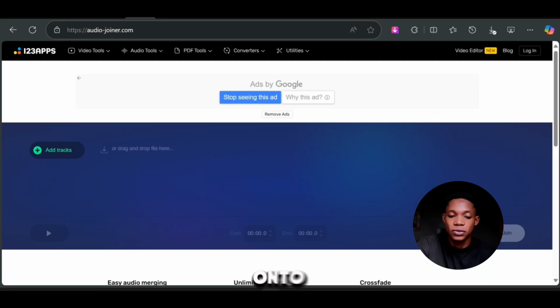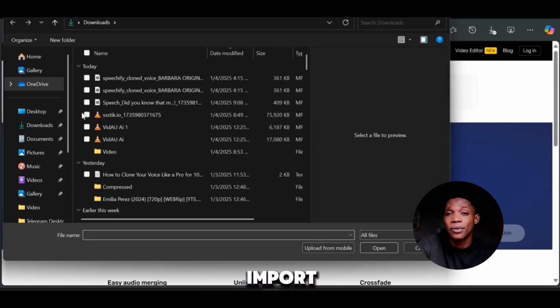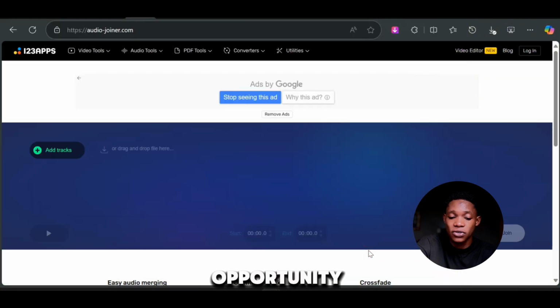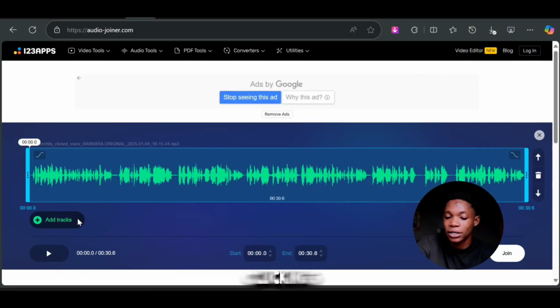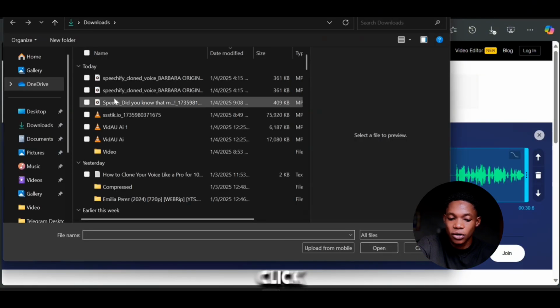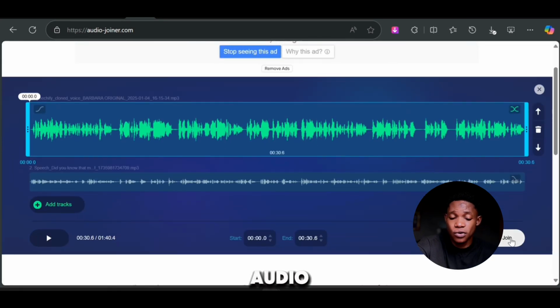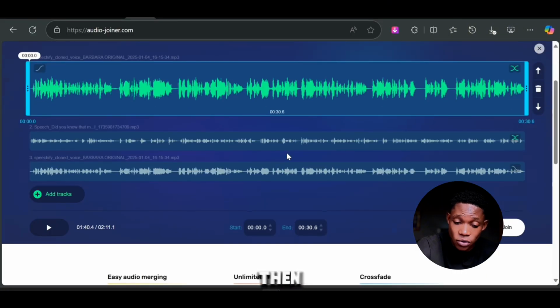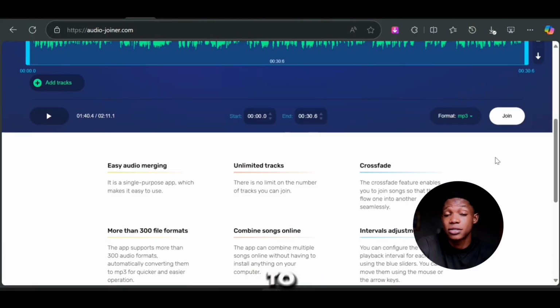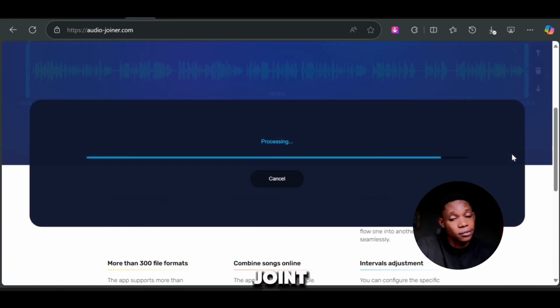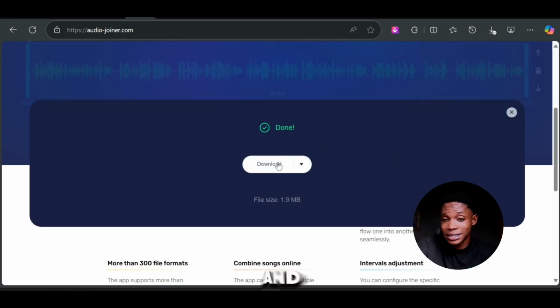Alright, so once you have all the audio generated with different accounts bit by bit, you then import all of the audio onto this website called audiojoiner.com. Once you import it here, you'll be given an opportunity to join all by clicking on join. Once you click on join, or add tracks to add more audio that you cloned, you can click on join, it says processing, and then you can click on download right here to download the joined audio file that you cloned, and it's just that simple.